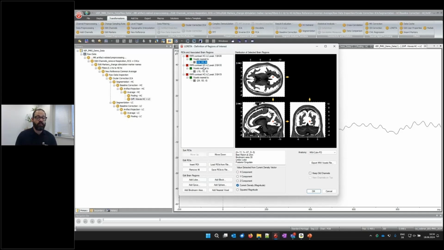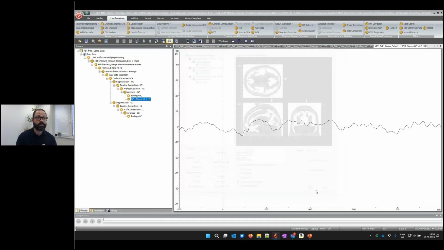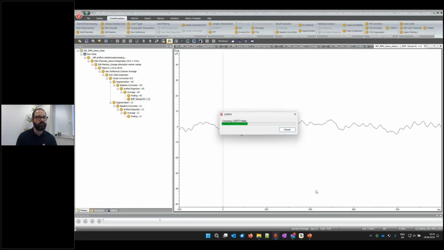So this is now what we have defined here. And now we can simply extract the current density magnitude from this. This is usually what you extract as a measure with LORETA. So that's what I do now. I just click OK. And this doesn't take very long.